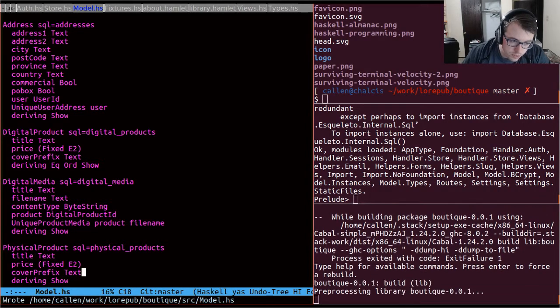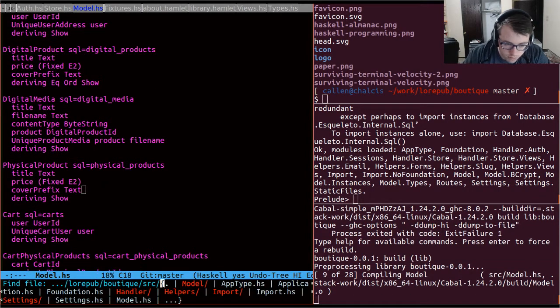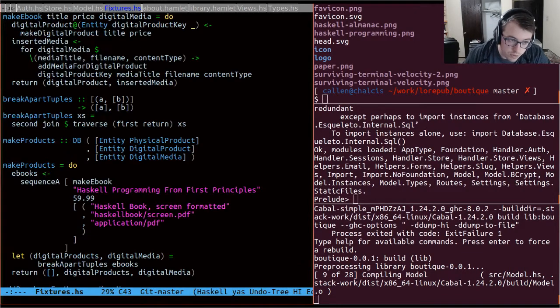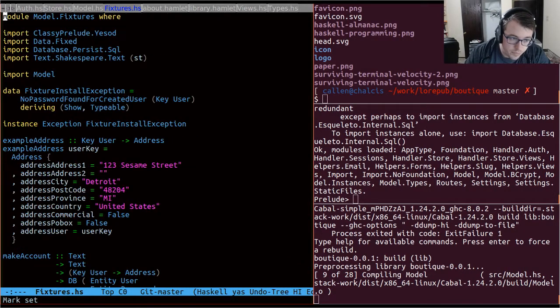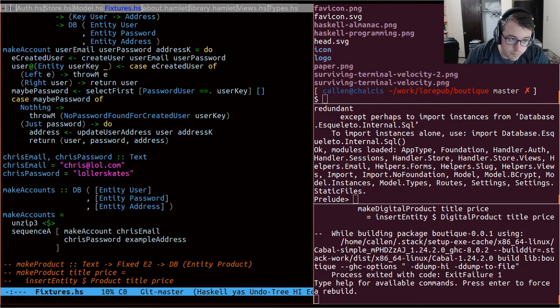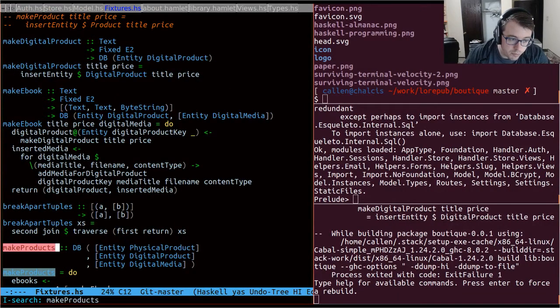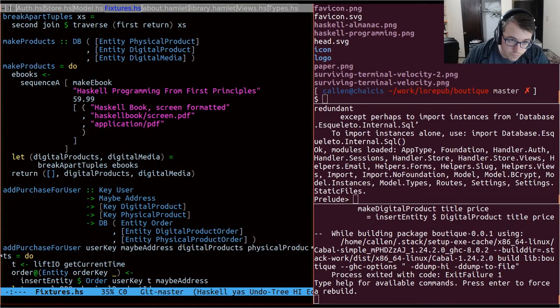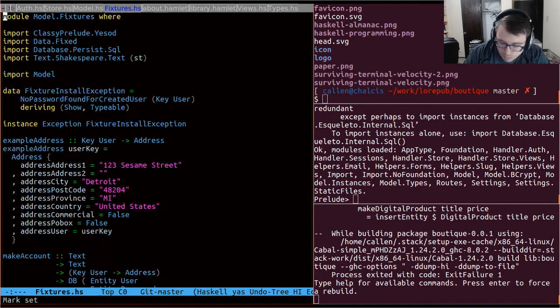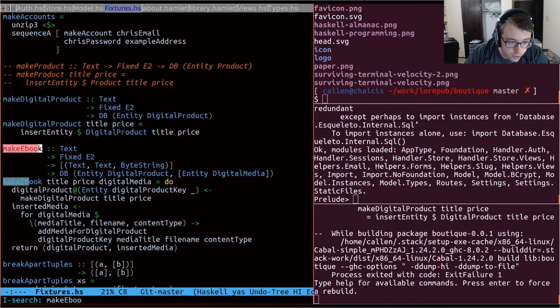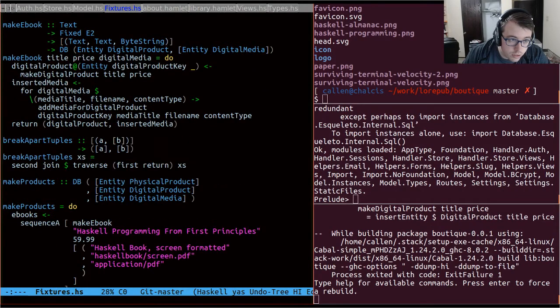Cover prefix, and then model fixtures. Make products: physical product, digital product, make ebook. Okay. So I'm just gonna change make ebook, and it's gonna take a list of, this is just for the media, so I don't need that.